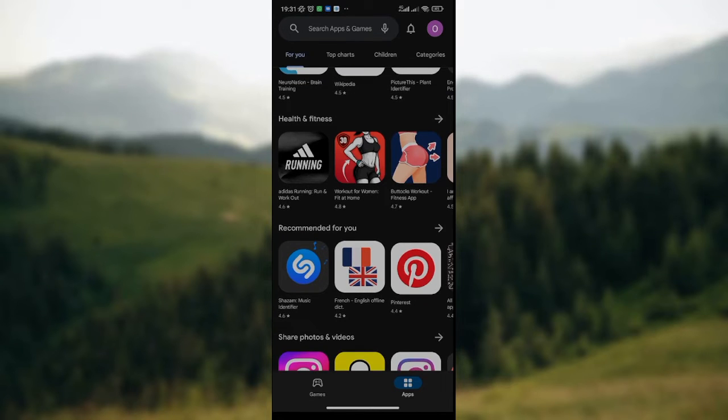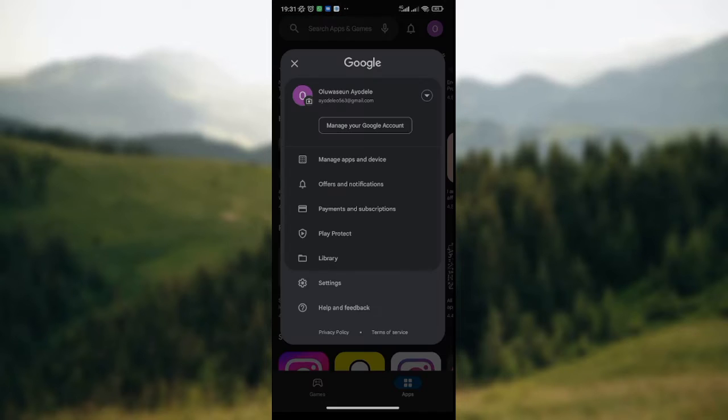Now, to set up parental controls in Google Play Store, you take a look at the upper part of the screen where we have the profile icon. You click on the profile icon, then you wait for a drop down to be displayed on your screen. On this drop down display, you see your name, your email address. You see options like manage apps and devices, offers and notification, payment and subscription, and so on. And just at the lower part of the drop down, you see settings.